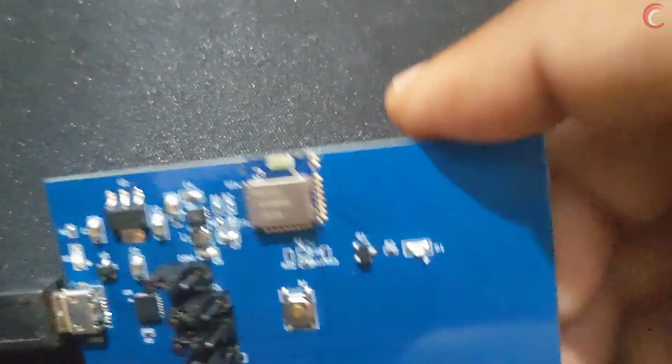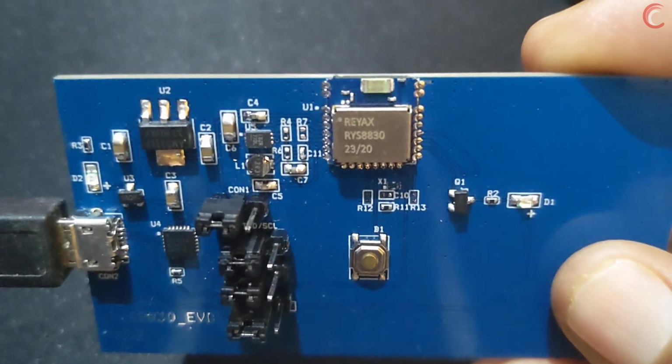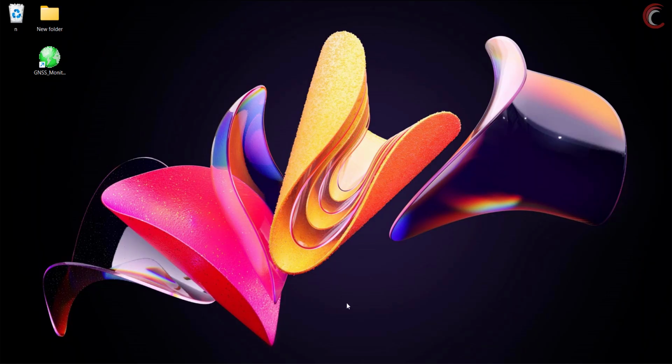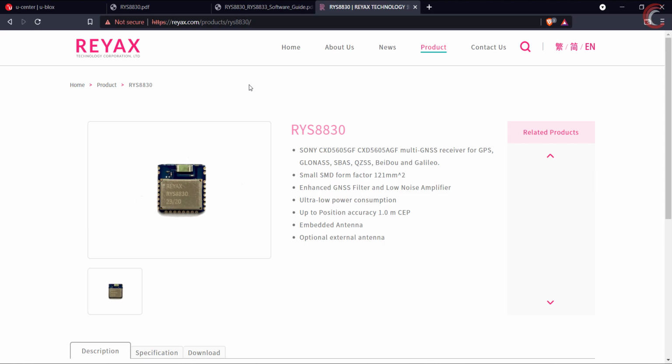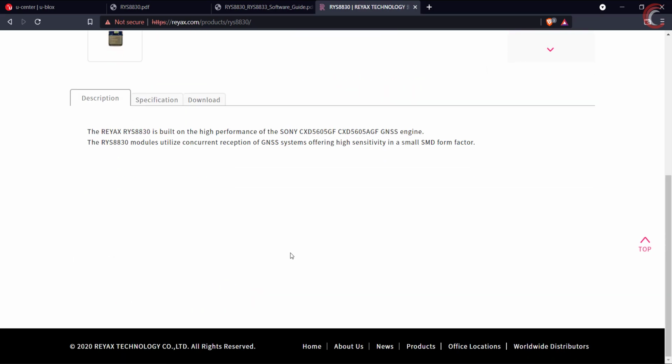Here is the GPS sensor. Actually, the Reyax uses the sensor from Sony. This here is the product description for the sensor. Like I said, it uses the Sony CXD5605 series, and it's a multi-GNSS receiver which can be used for GPS, GLONASS, Beidou, etc.